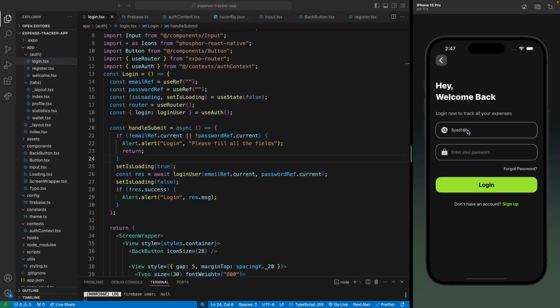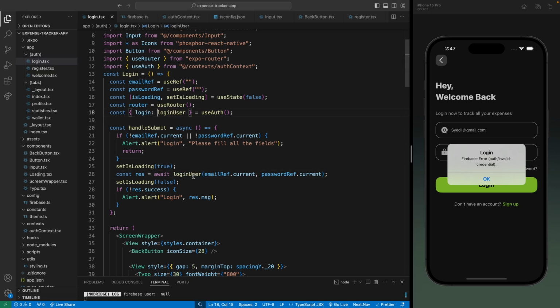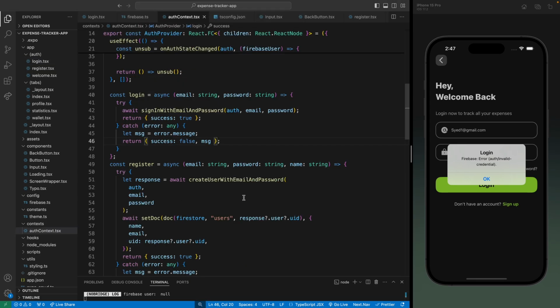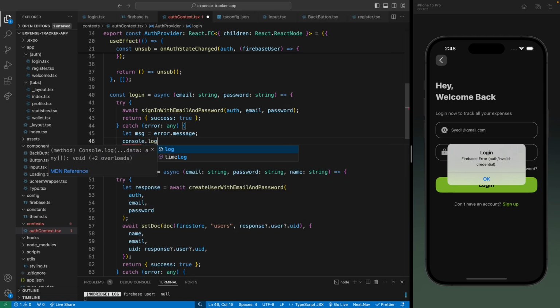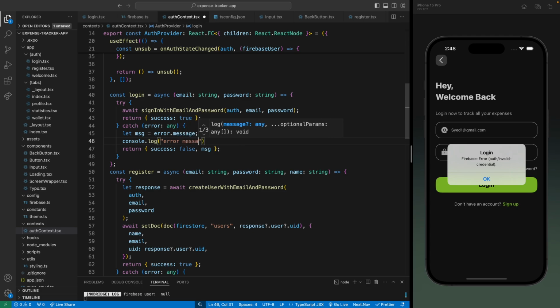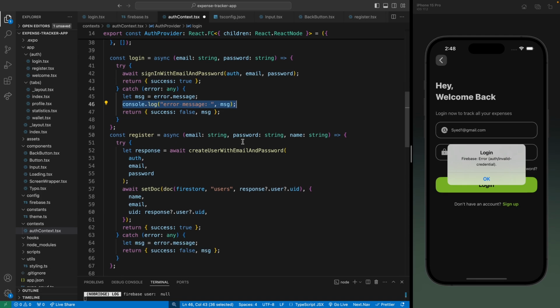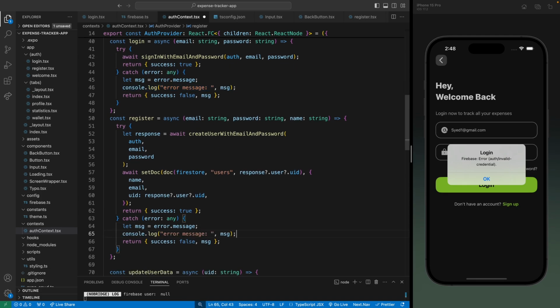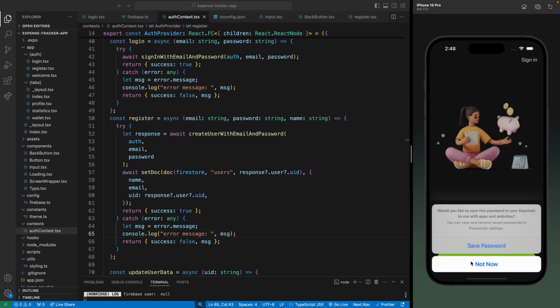Let me just try with wrong credentials to see if we are getting the error messages as well. So if I log in with the wrong email, this says error auth slash invalid credentials, but this does not look very human friendly. So we need to change this message. So let's go into our auth context, and here where we are getting this message, we need to console log this error message, like this.